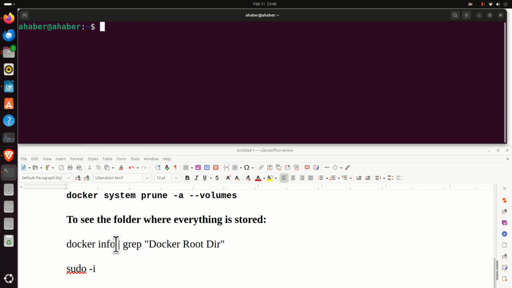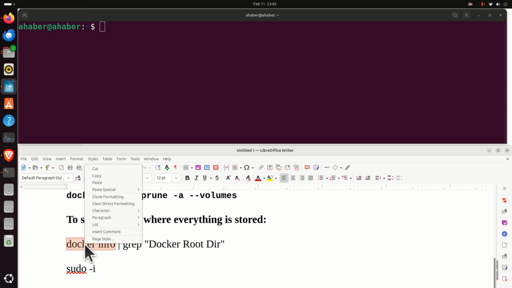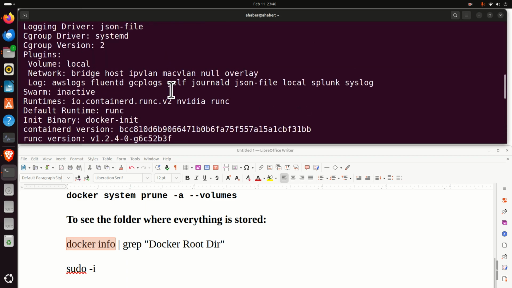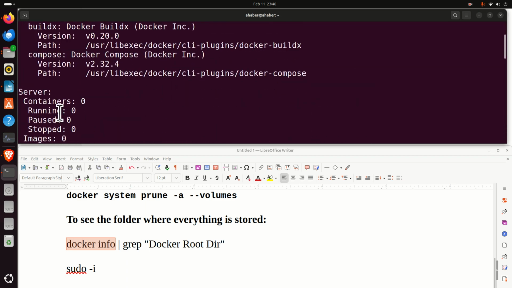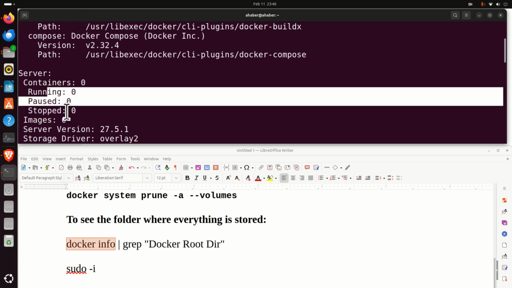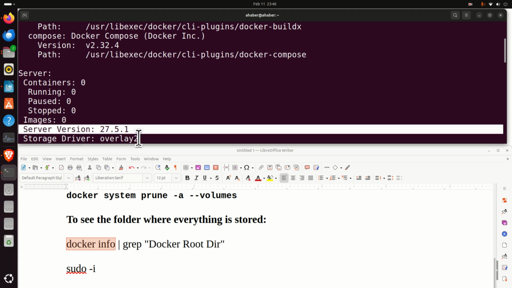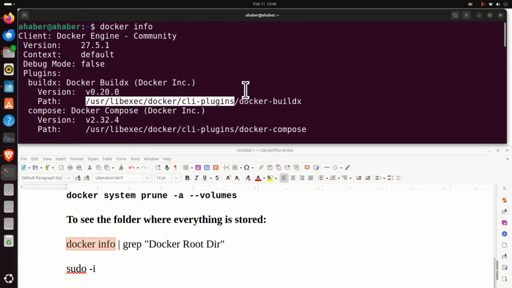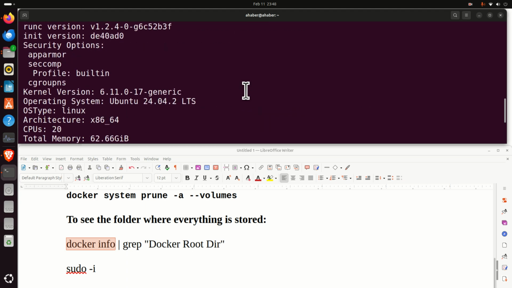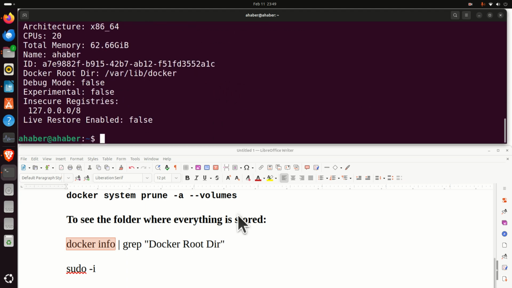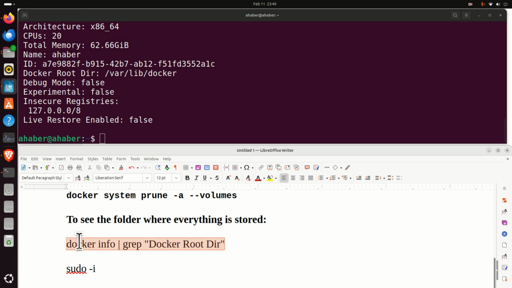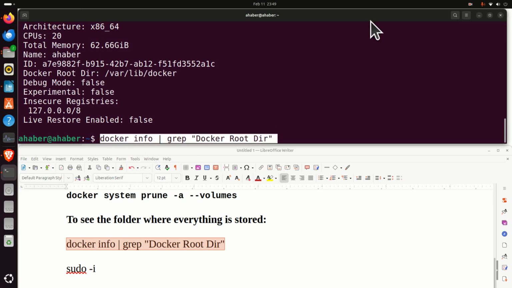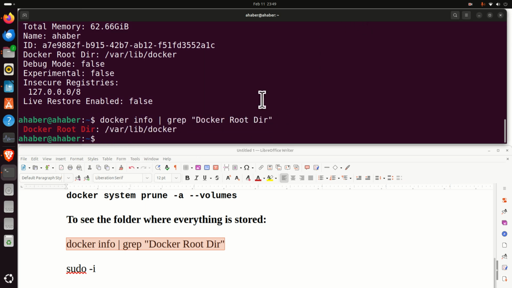Next, let's figure out more information about where Docker stores stuff. First of all, if you type this command, docker info, you should see everything about Docker. You can see how many containers are running, paused, stopped, images, you can see the server version, etc. Now you can see additional paths, plugins, and all sorts of things. However, there is one very important folder, and that's the root directory. To get information, or better to say the path, about the root directory, type this, and here it is.